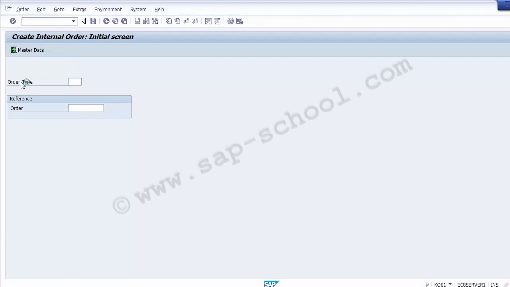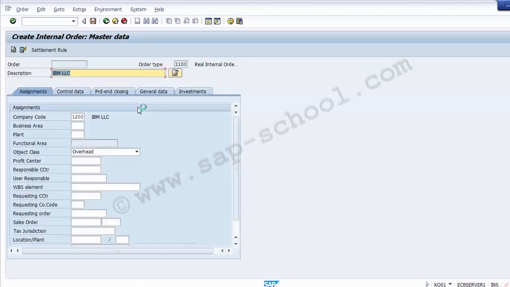Once you have selected the order type, we press Enter to move to the next screen, which is the assignment section. It determines what organizational units are needed for the internal order to be viable. These assignments are specific to just this one internal order, whereas the configuration we did for the order type is reusable across all the different internal orders.